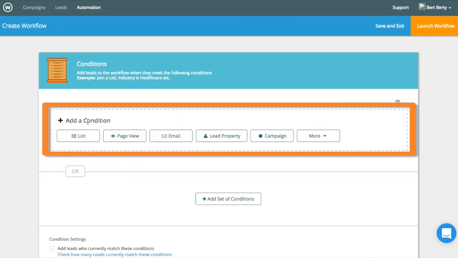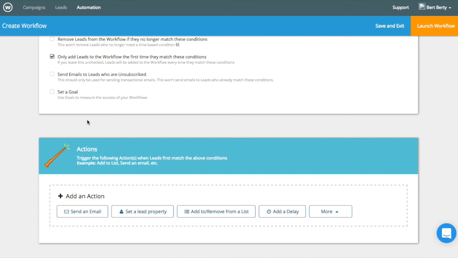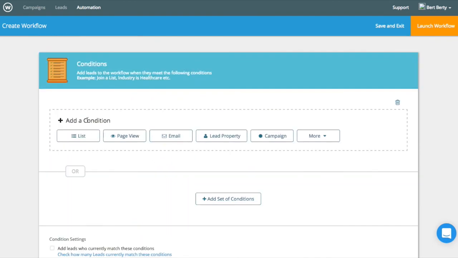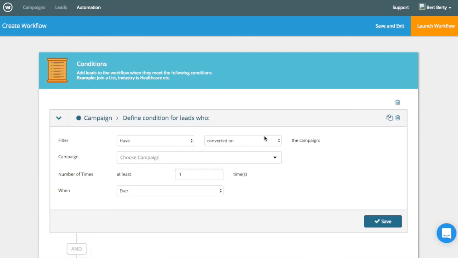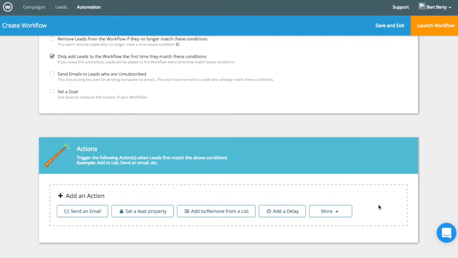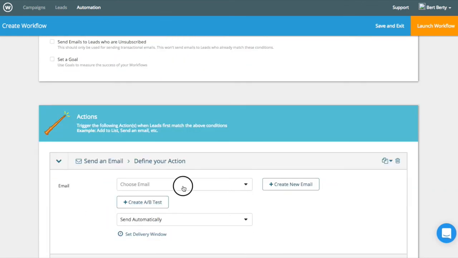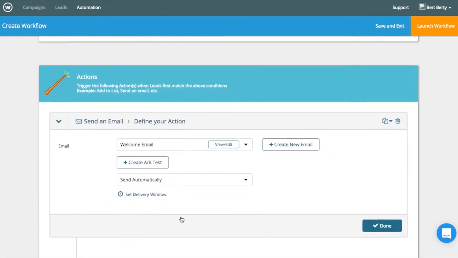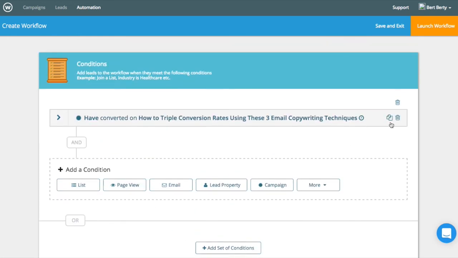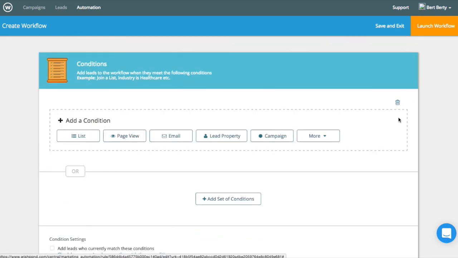Here you'll set the conditions and actions, and anyone that meets your conditions will trigger your actions. Like for example, if someone enters your campaign, click Campaign and choose your campaign. Then I want to send an email to them, so I can choose to send an email, hit Done, and launch workflow. And an email will send automatically to anyone that enters my campaign in real time. You can really narrow down and send specific messages to your customers.